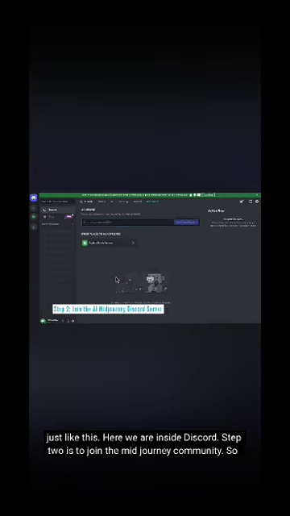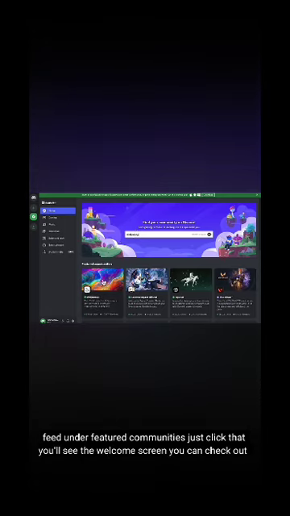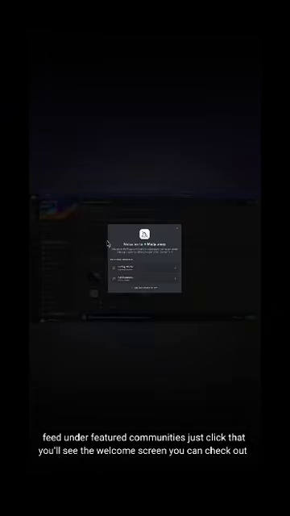Step 2 is to join the Midjourney community. So click the Add Server button on the left, then just search Midjourney. Or if you see it in the browse feed under Featured Communities, just click that. You'll see the welcome screen. You can check out the Getting Started area. I'd recommend you do that.